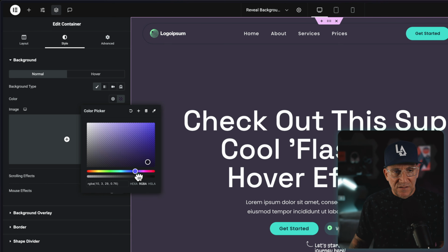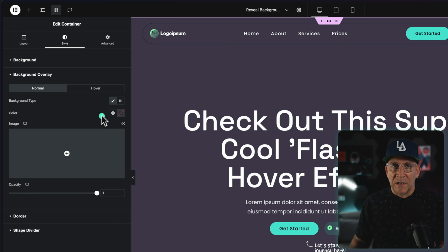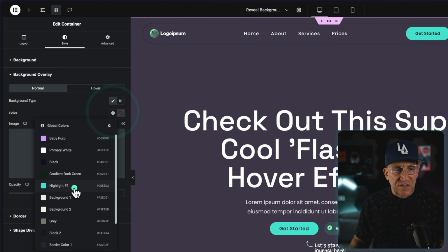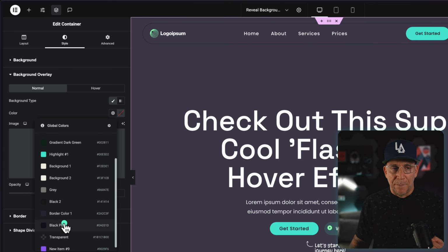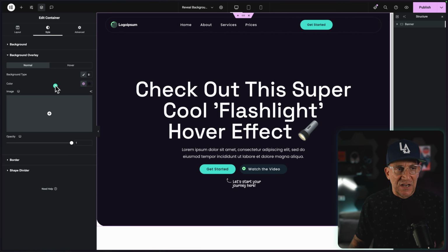I'll start off at about 75. Next, we're going to go over here to the background overlay, and this is really important. Make sure you select the same exact color to get the best effect. And then make sure this is at 100% opacity. You don't want to change this.